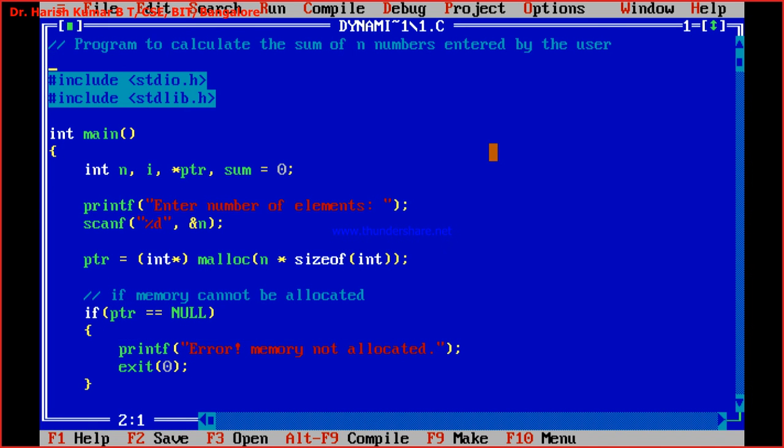Observe here. A program to calculate the sum of n numbers entered by the user. We were doing this earlier using the array concept. Now I'm not sure about n. If I have a fixed length of numbers, say 20 numbers, then I can do it using arrays. But if n varies dynamically, then it's better to do it using dynamic memory allocation. Now observe, I have included stdio.h and stdlib.h, because to use malloc, calloc, realloc and free, this header file is required.